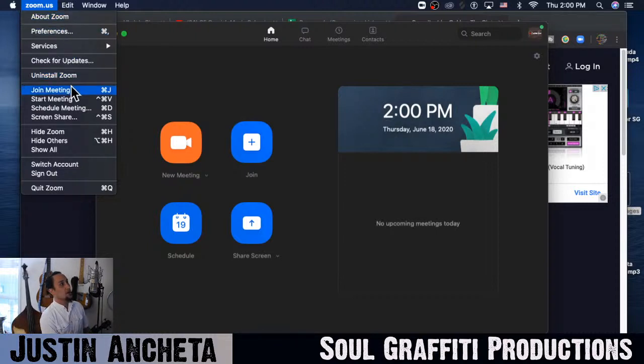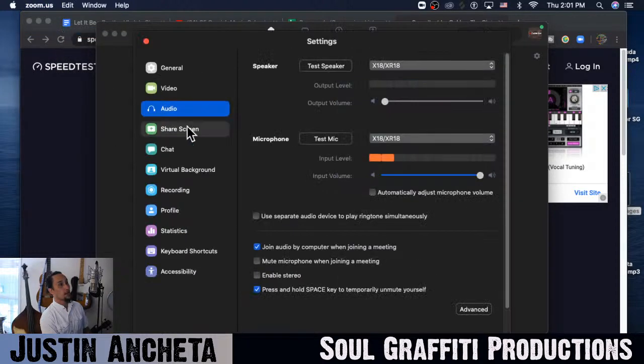All right. So let's see here. I'm going to go into my preferences in Zoom. And here we are. You can see the mic is engaged through my XR18, which is my audio interface. And my speaker output is also the same thing.